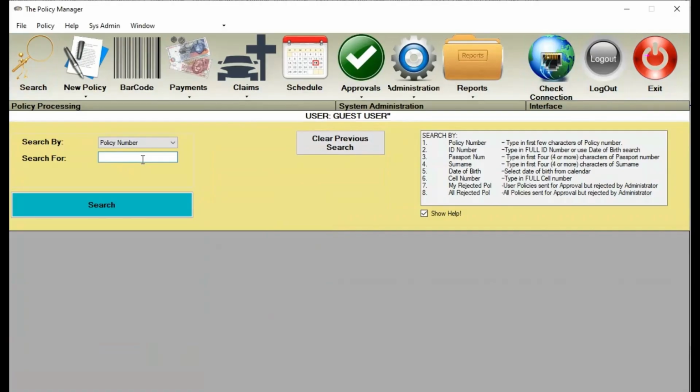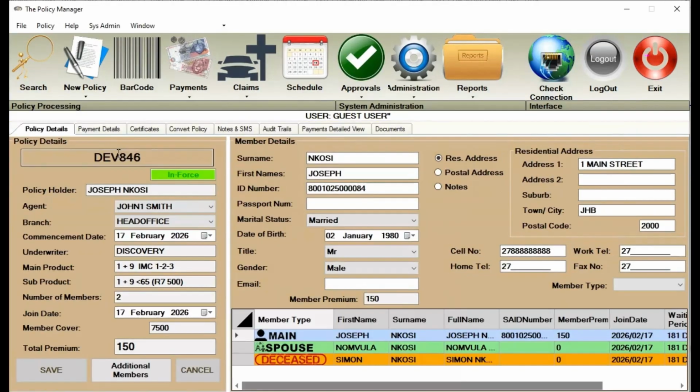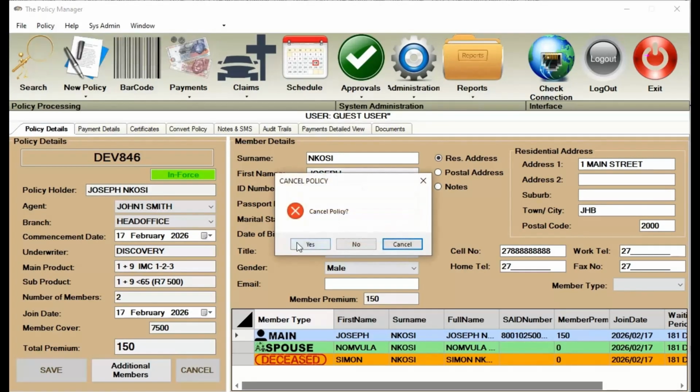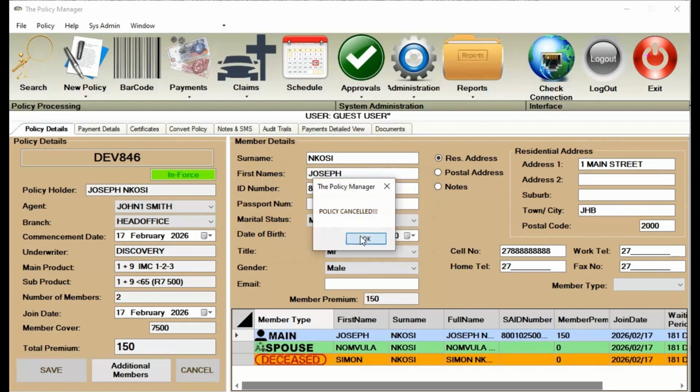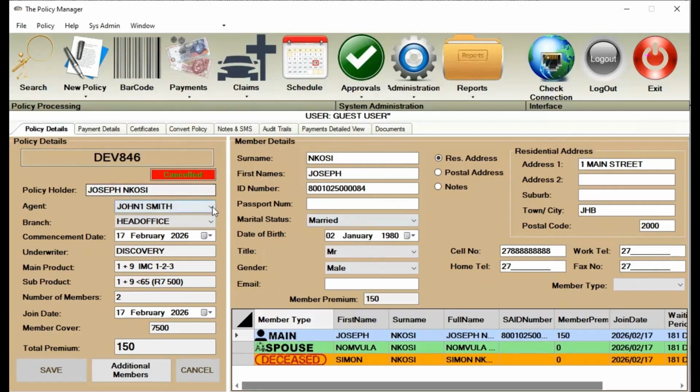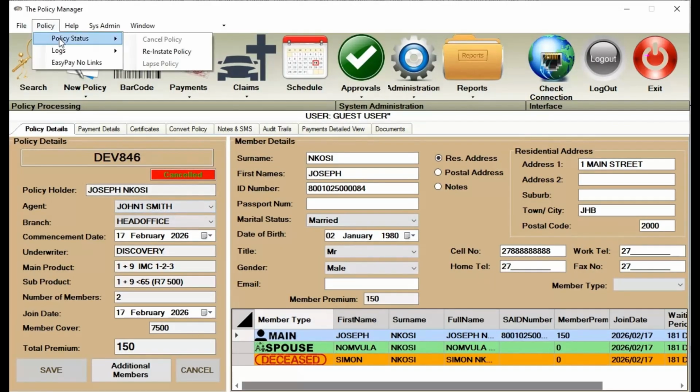Okay, last but not least, what was it, dev 846. If you wish to cancel the policy for some or other reason, you can cancel the policy there, or you can lapse the policy there. So I'm just going to say cancel policy, yes, policy cancelled. And you'll see that it reflects cancelled now. If you want to reinstate it, same thing.